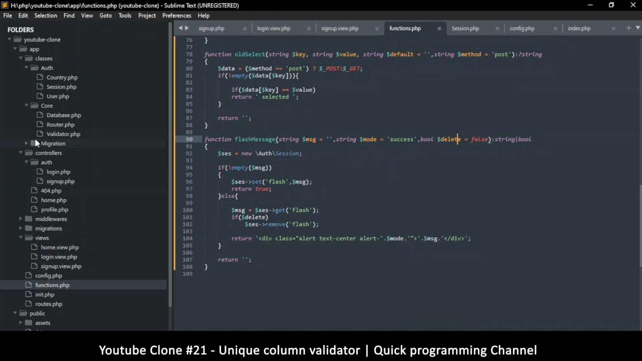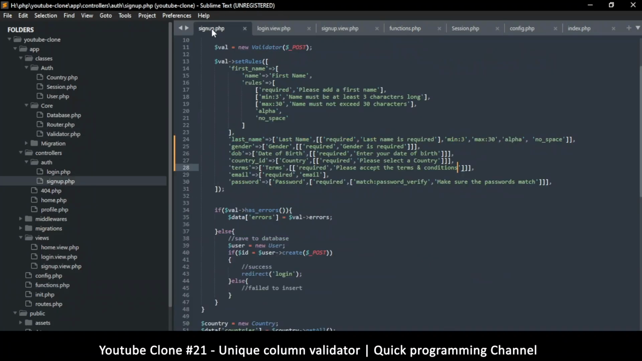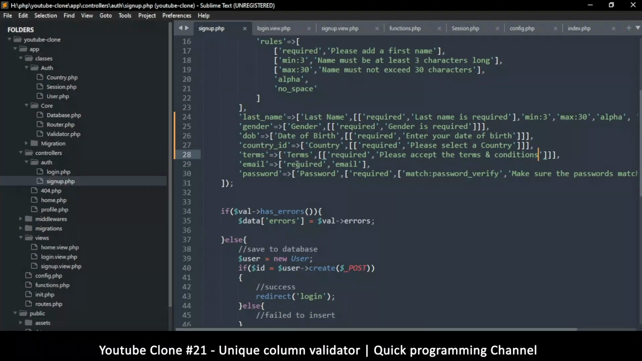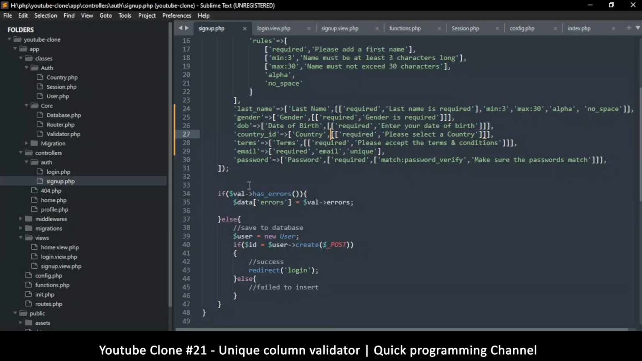Also, there's one more validator that we need to do, which is unique. So if I go to sign up here, for example, the email address is supposed to be unique, right? So it's required and it's an email, but also it's supposed to be unique. So I'm going to add that there so I don't forget. We should add a function to deal with that, and we're going to do that. But it's okay to put it there because it's going to simply be ignored if the function cannot be found.